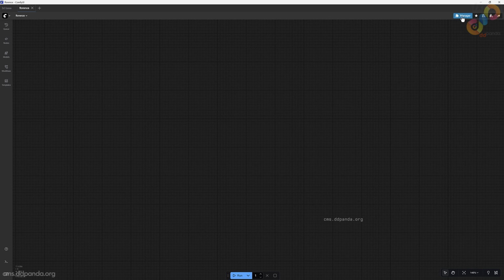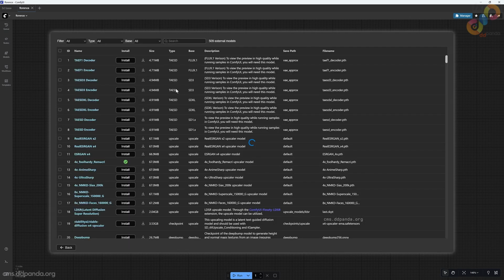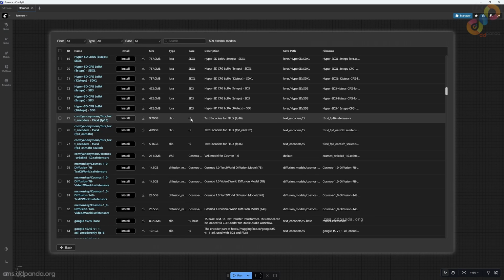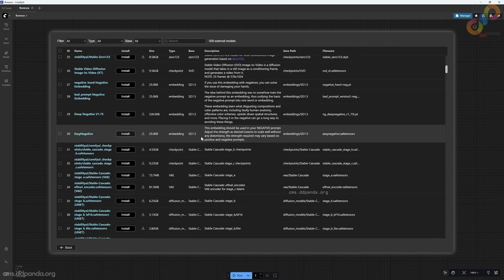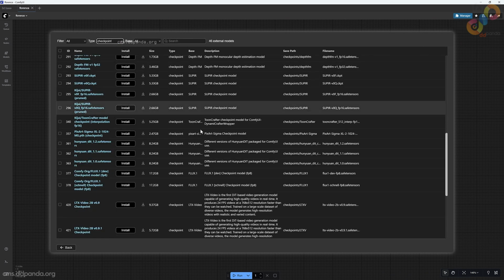And we can go to the manager and go to the model manager. And what we see here is a pretty big list of a lot of different models. Now, many of these are not checkpoint models. So we can narrow down the selection by going to type and selecting checkpoint.